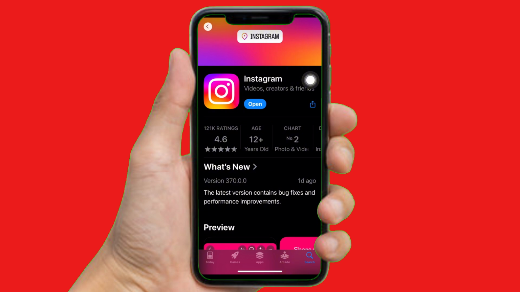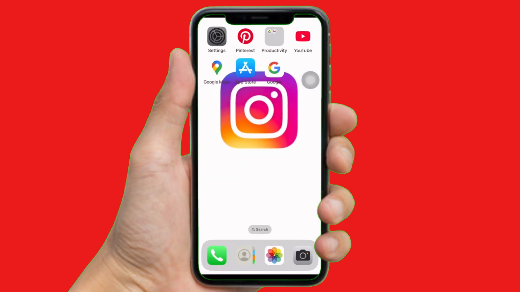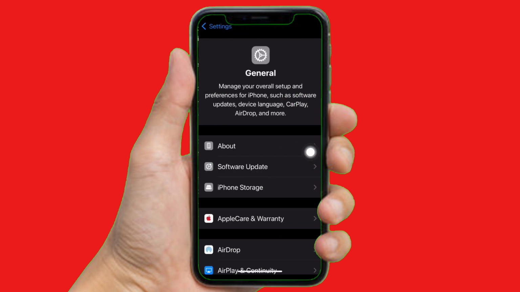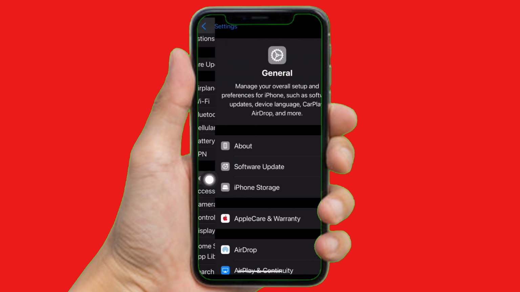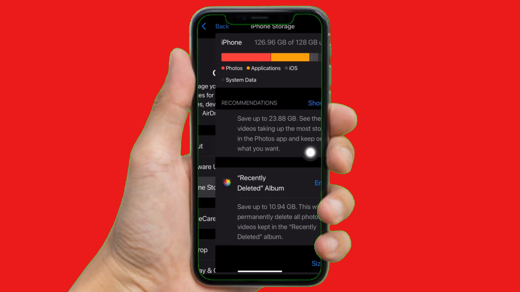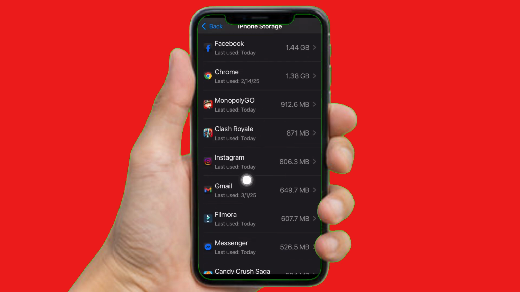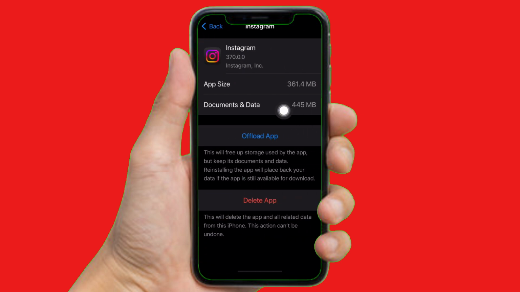And number 4 is to clear the cache of the Instagram app. For that, go to the Settings app, then scroll down and find the General option. Tap on it, then tap on iPhone Storage, just right here. Then find the Instagram app, just like this. Now open it and tap on Offload App to clear the cache of Instagram. And after offloading it, you need to reinstall it.